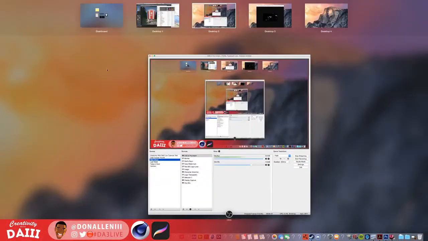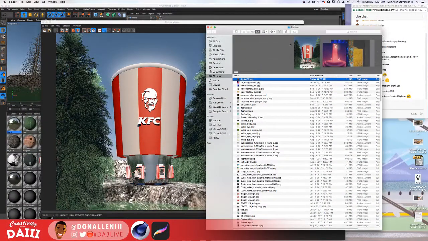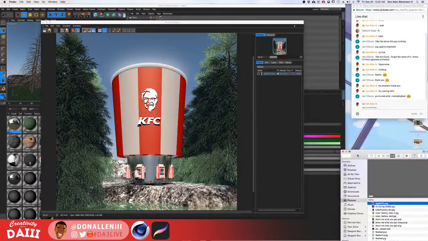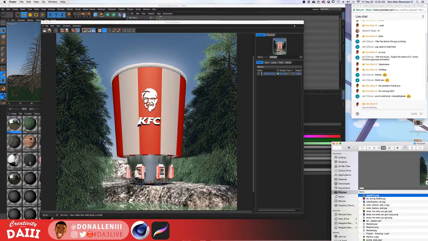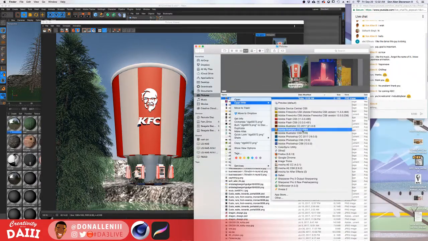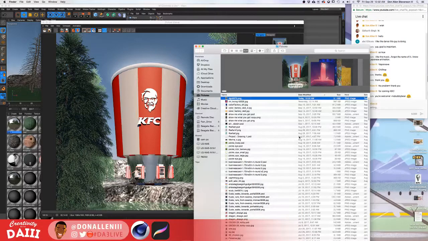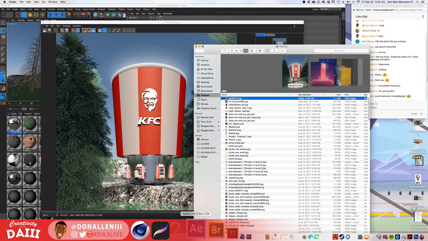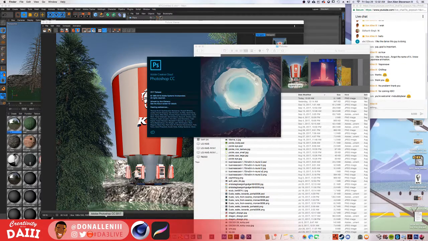So join me live. This is what we made in the last couple hours. We made this KFC chicken, and now we're going to put it into Photoshop. So let's grab it and open it up in Adobe Photoshop. Give it a couple seconds. Photoshop is opening. It's bouncing, ready to go. Looking forward to having it here. Photoshop is on the way.